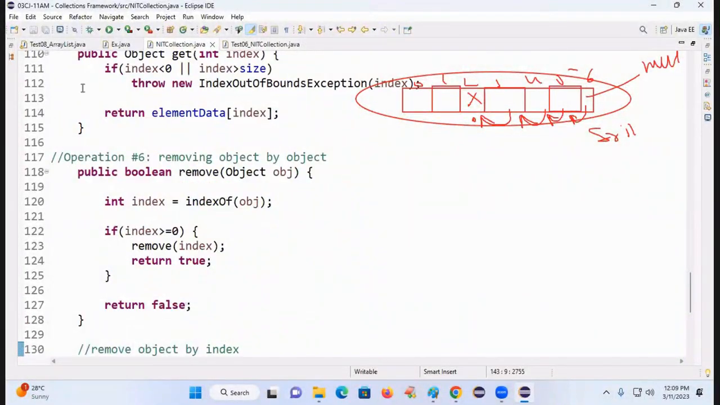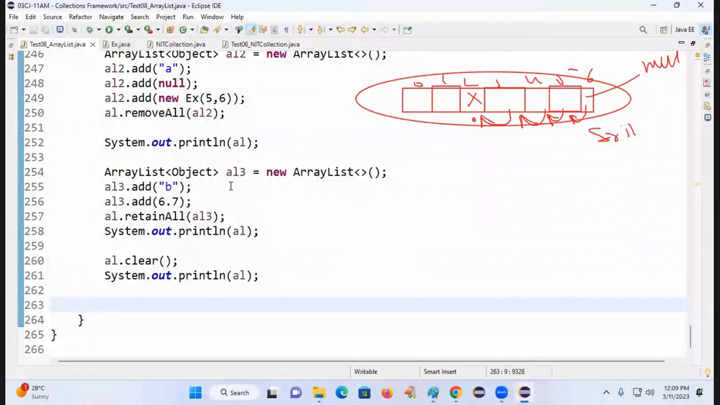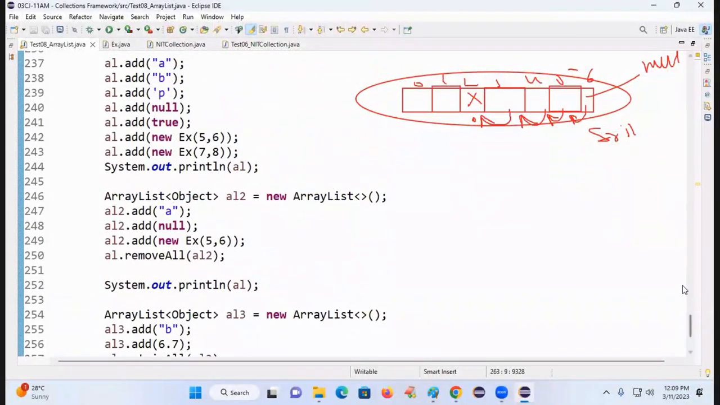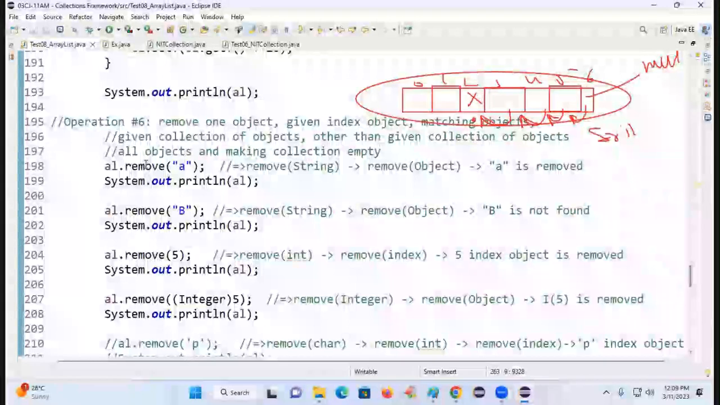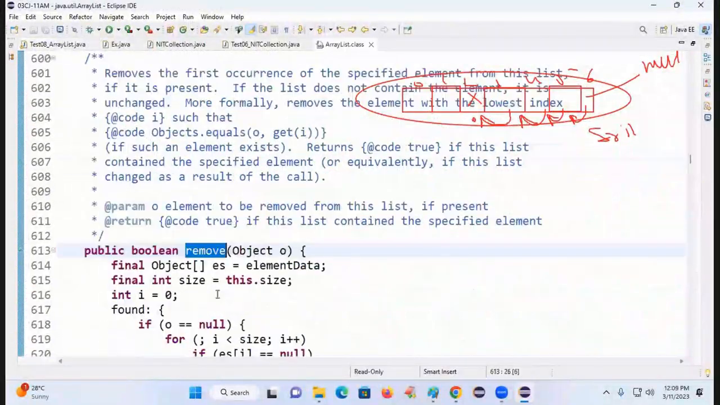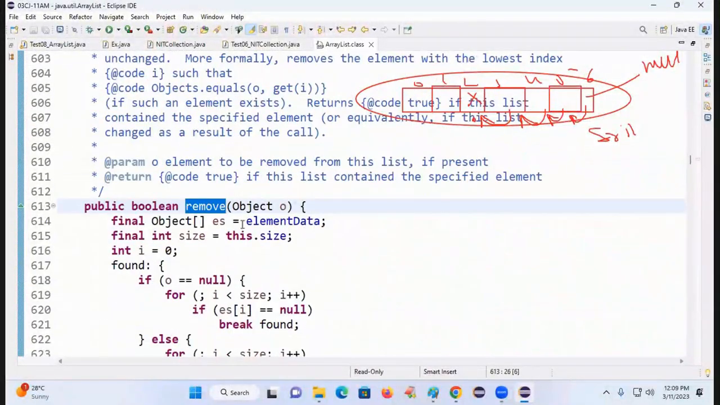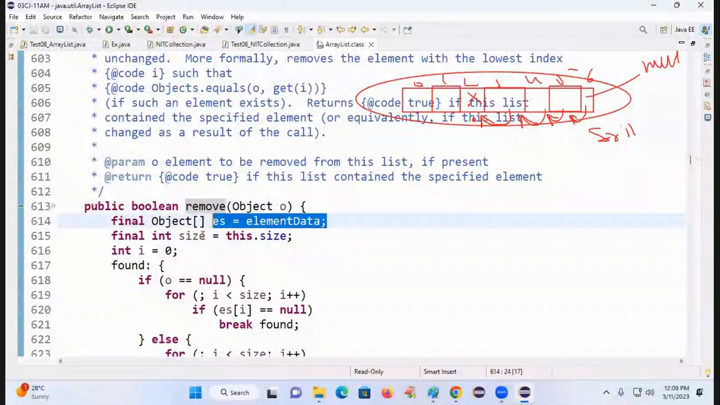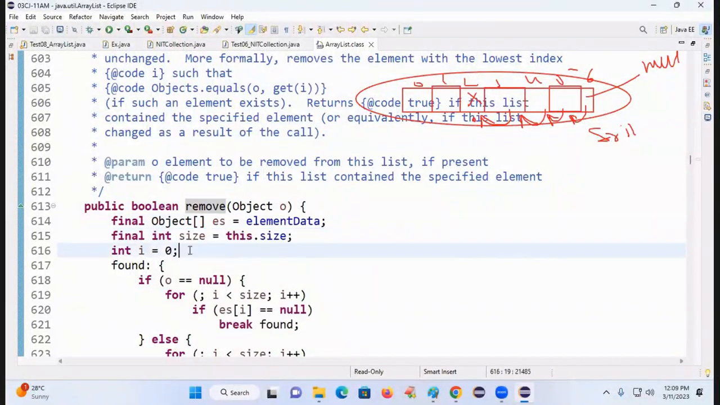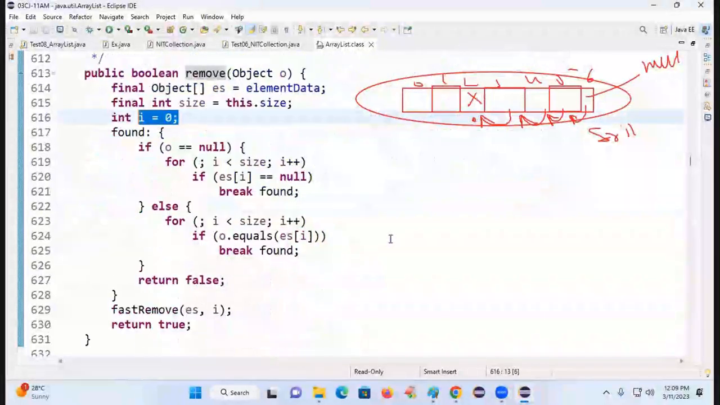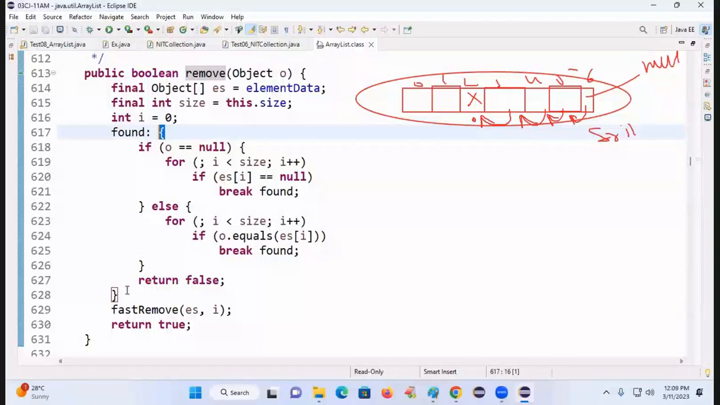Now go to collection. Inside collection, let's see what logic is developed in the remove method. Shall we try? Is our logic and the Sun Microsystem logic the same or not? Let's see, F3. The element data is taken into a local variable. The size is also taken into a local variable. And index starts with 0. They've taken a local block. What is this? Remove of object. The local block is named as what? Found. Remember, I explained the labeled local block.